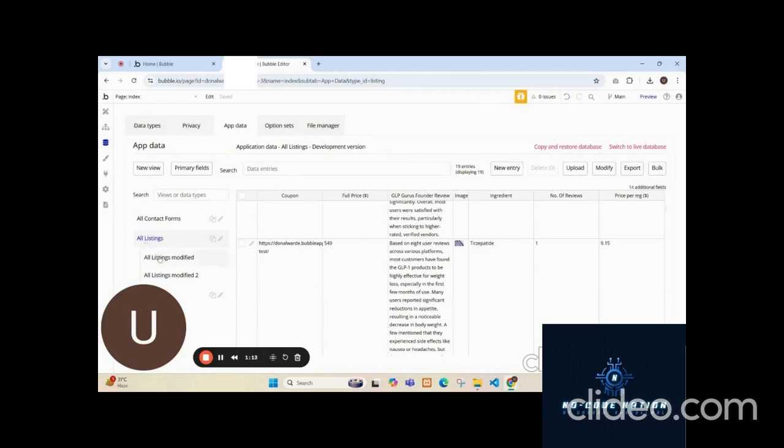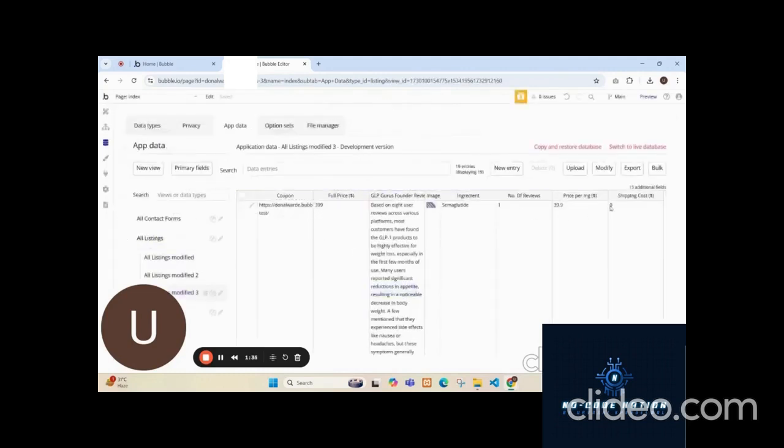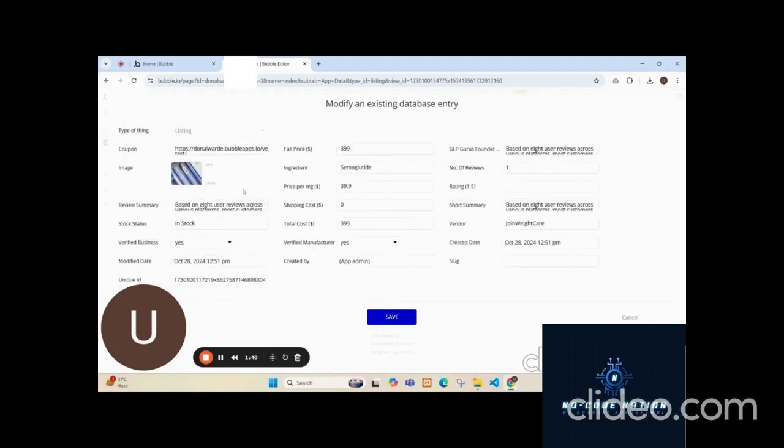in Bubble backend. Here we can modify the type of listings we wanted to be. For example, these titles we can modify which we wanted to see, which we do not wanted to see. So we can click on here in the additional fields. We can check, uncheck whatever we wanted to see or not to see here on this listing view. We can modify any of the entries here. Like if we wanted to change any kind of costing for a particular entry, we can change it here.